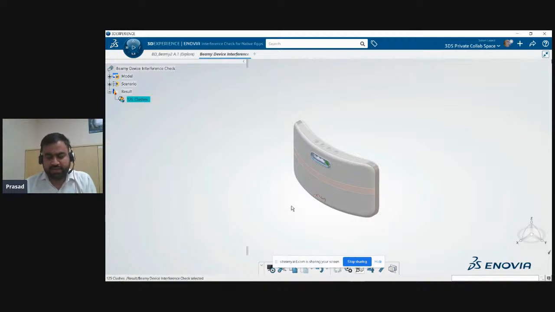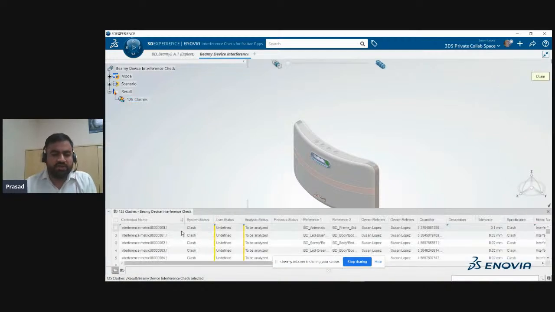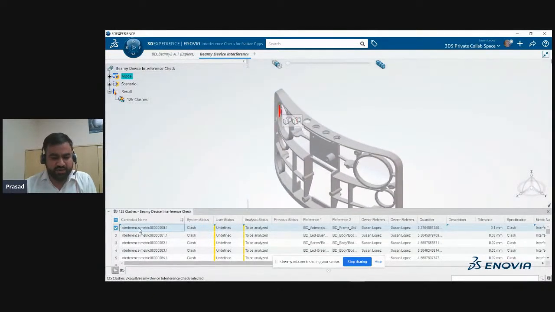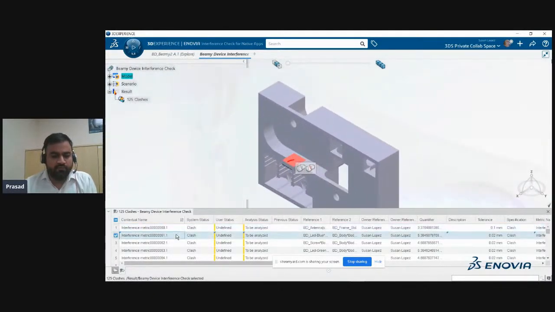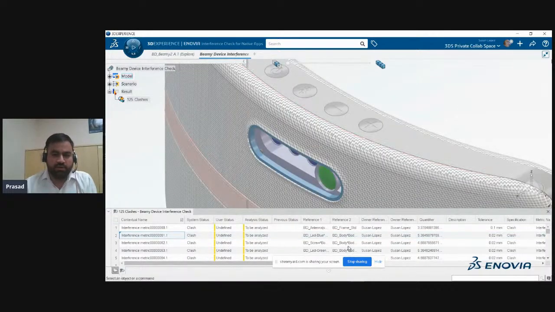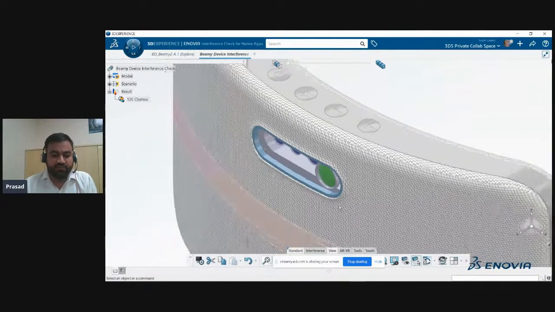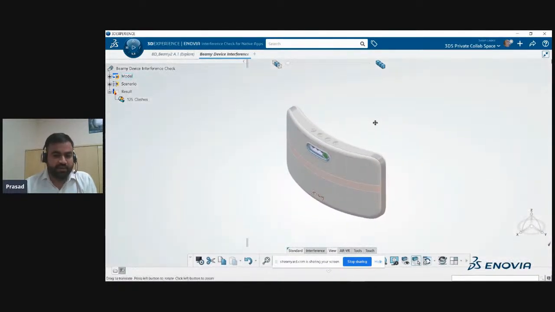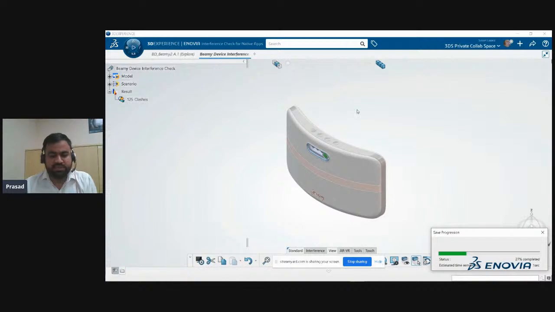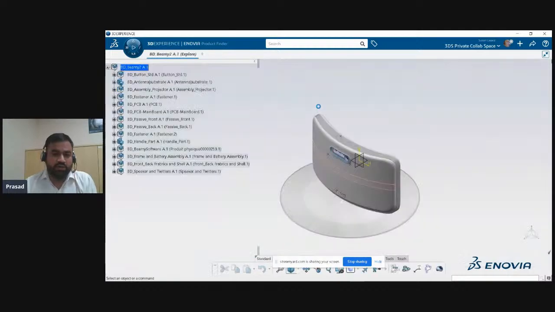She clicks on the Analyze Interference icon, which provides a list of interferences that are generated right now. When she clicks on any of the interferences, that particular interference is highlighted on the screen, and the interfering parts can also be seen. You can see once that is done, she saves it so that further action can be taken and other stakeholders can get access to the latest data.